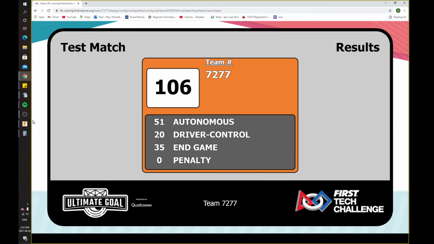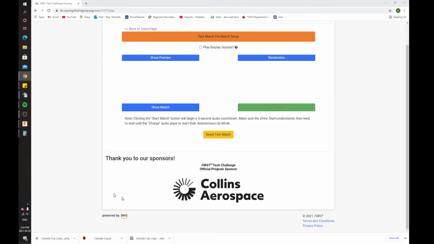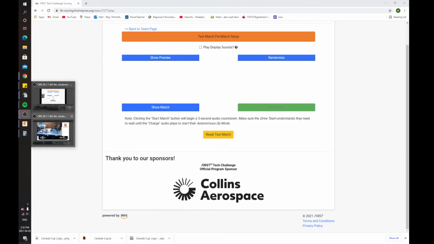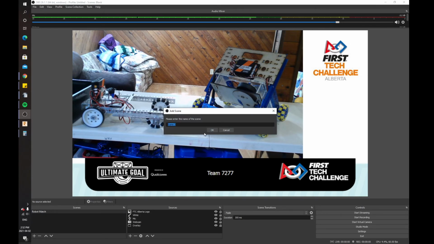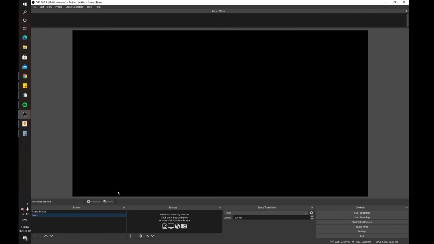And so one of the things that I can do in OBS is I can hop back in here and I can create a second scene. Maybe I'm recording this right now, and right now this is just called scene. I'm just going to rename it. I'm going to call it robot match. Okay, and I'm going to make a new scene, and my scene is going to be called score. You could also have an overlay for randomizer, or the randomization, which I definitely recommend.